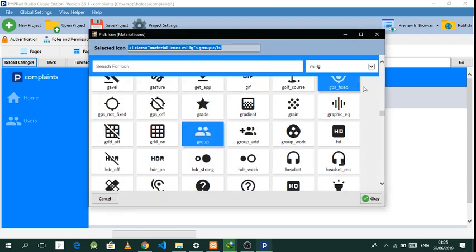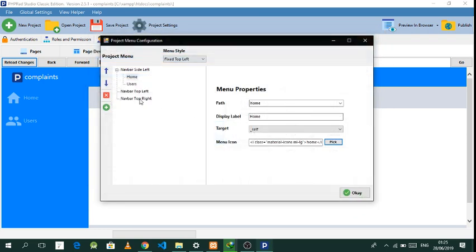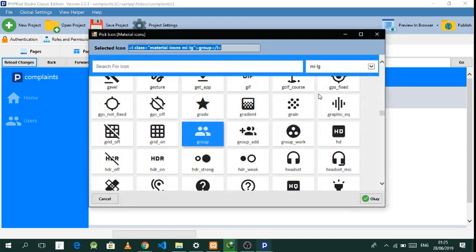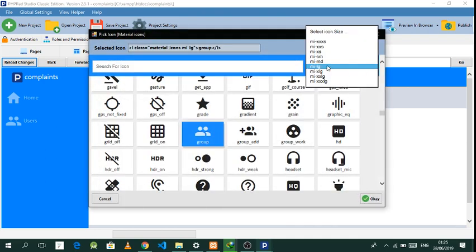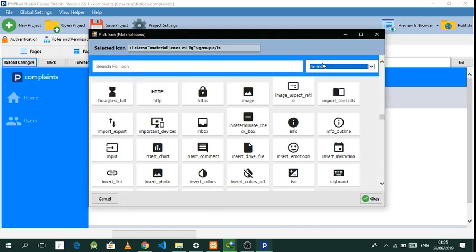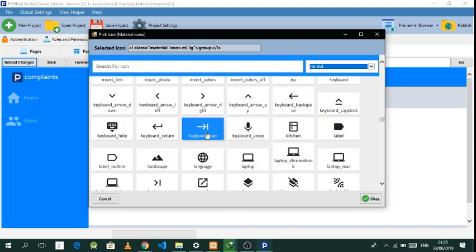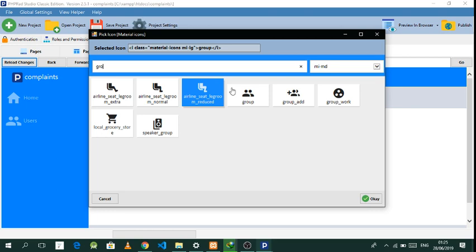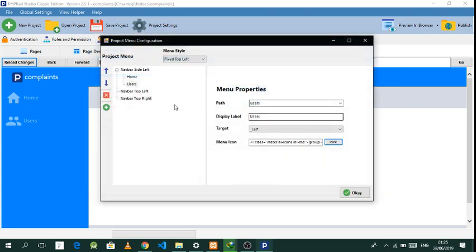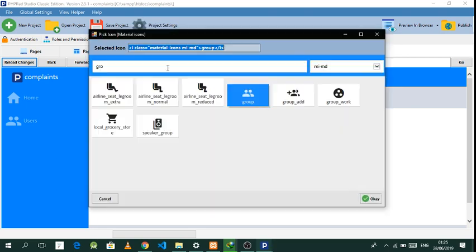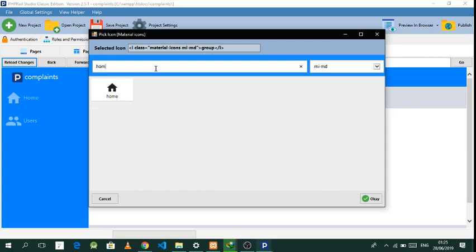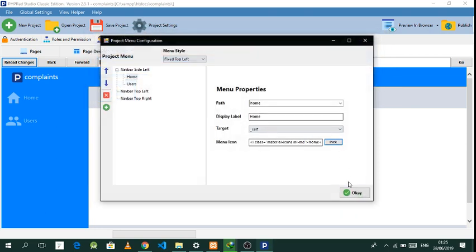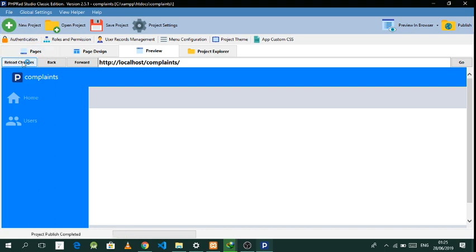pick this. No, alright, let's just change that. Go to users, pick this, and you might need to change that to mid there. Then search for group and search for home. Alright, no other changes. So there we go.